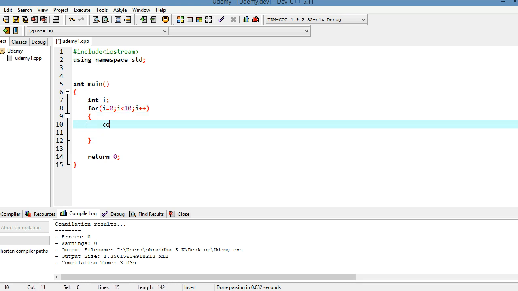So now I am going to print loop I is equal to the value of I, so that it will be clear to you when the value of I will be incremented. When this statement gets executed, all the statements within the for loop get executed, then the value of I gets incremented. So now I am printing I and one new line, as I have mentioned in my previous tutorial, endl.